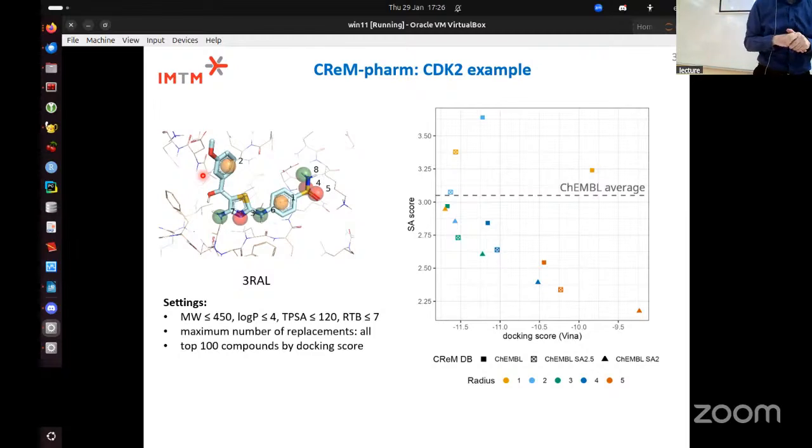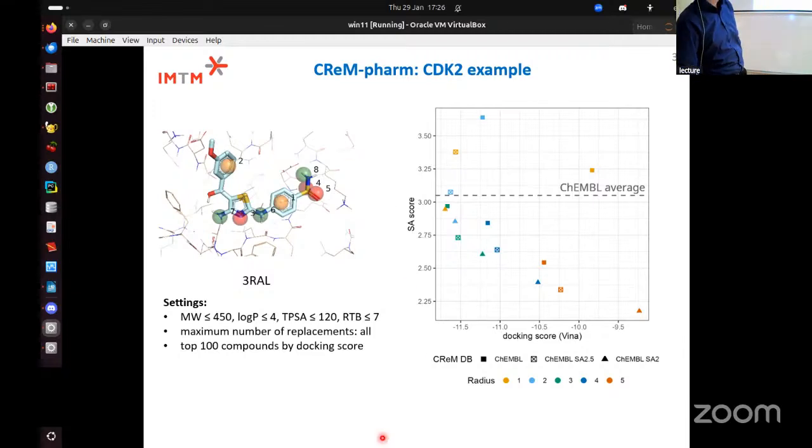Just maybe one last example: we can generate structures using different settings with a pharmacophore. Here we vary the fragment database from the full to the most restricted one, and use different radii from the smallest to the largest. Then we select the top compounds based on docking scores, dock them, and calculate assay scores for these top 100 compounds. And you can see here a trade-off between docking scores of the designed compounds and their synthetic accessibility.